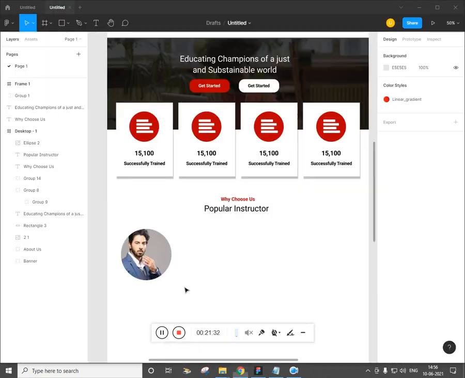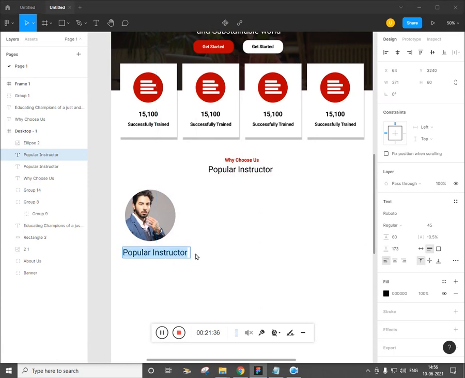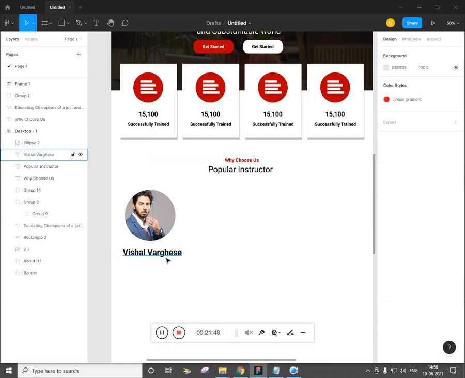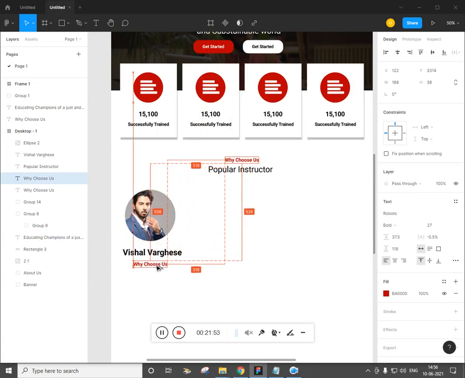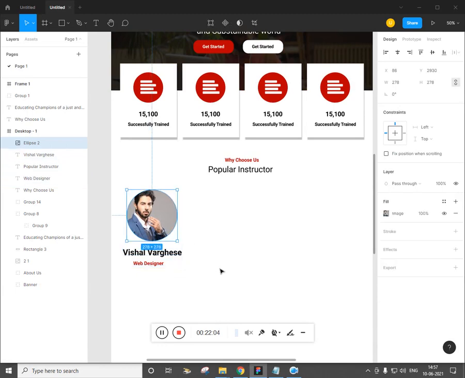Now what you can do is alt drag and just type my name and make it bold, make it smaller. Now select this guy, alt drag and give the text, cool, select all, yeah, now it's all right.